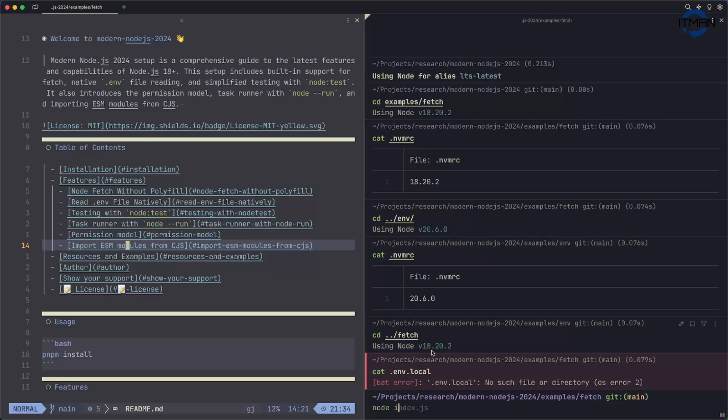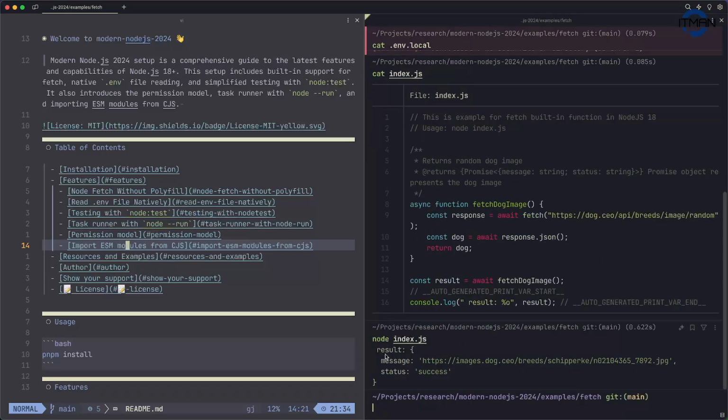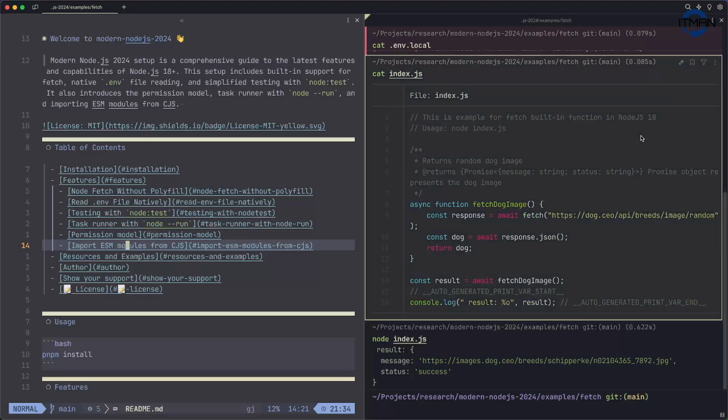So this fetch here, I just run, now I'm going to cat the index file. So in the usage, the first line says how I'm going to run this one. So this says node index file, so I can run this easily. And right, you see this one, you can run fetch, and you don't need to import any fetch library like Axios or node-fetch for Node.js. Now it's a built-in function from Node.js 18. Good, that's a good thing.